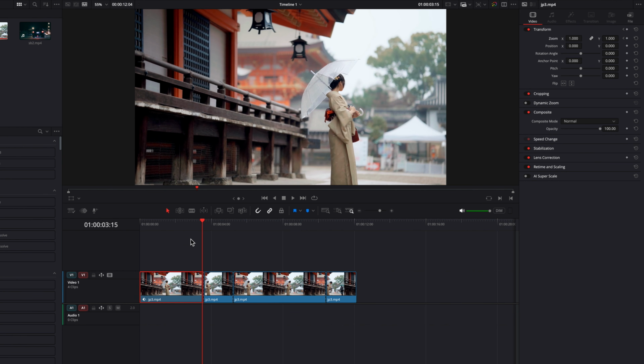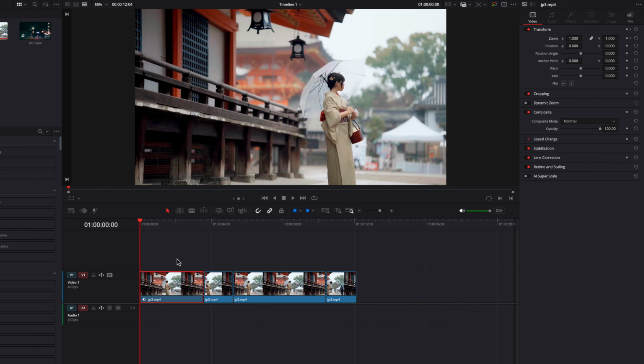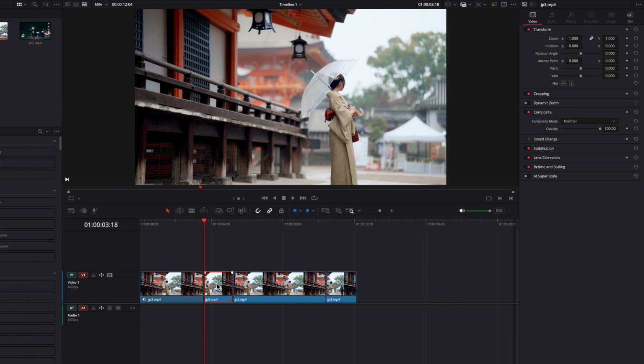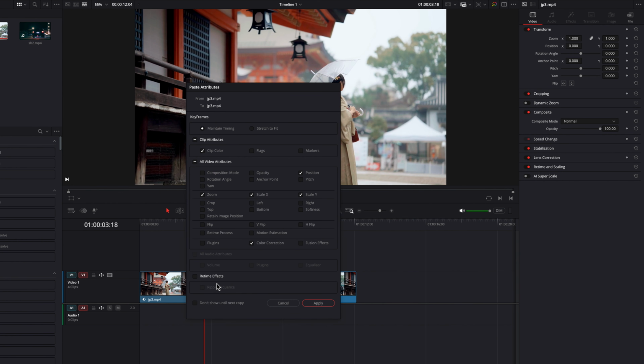Now if I want to apply this to other clips, what you want to do is to come over to the clip which you want to apply this to. Once again, hit option V, and then in the paste attribute menu, let's make sure first of all the attributes are selected. But one big thing you want to pay attention to here is the keyframe settings. So to demonstrate the difference between the two options here, I'm going to leave it at maintain timing for now.